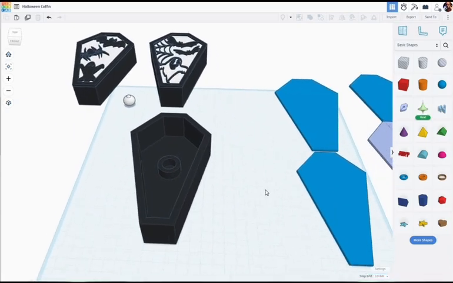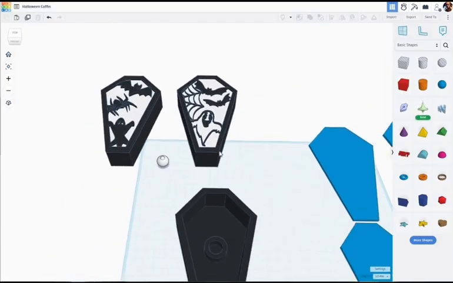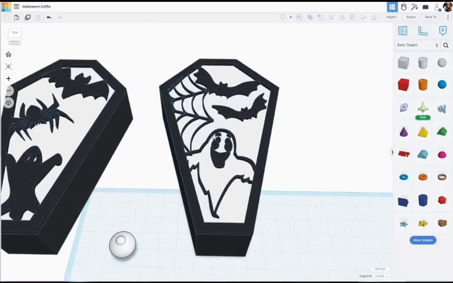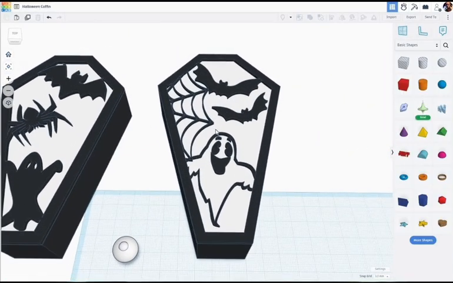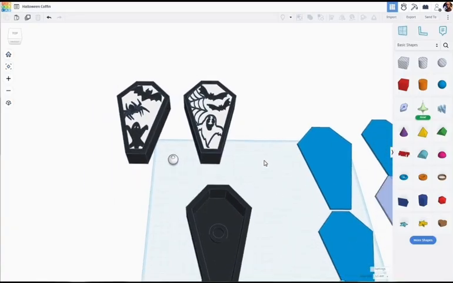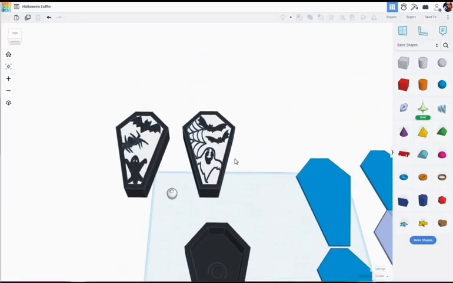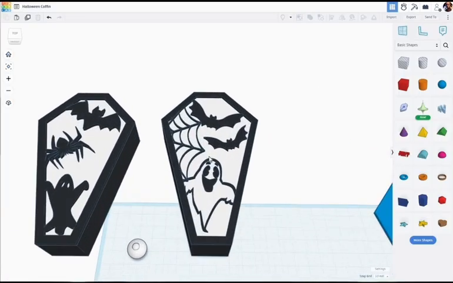So be watching for part 2 when we're going to make the front part of these little Halloween spooky LED backlit coffins. So we'll see you on the next one. Until then, happy spooky season and happy tinkering.